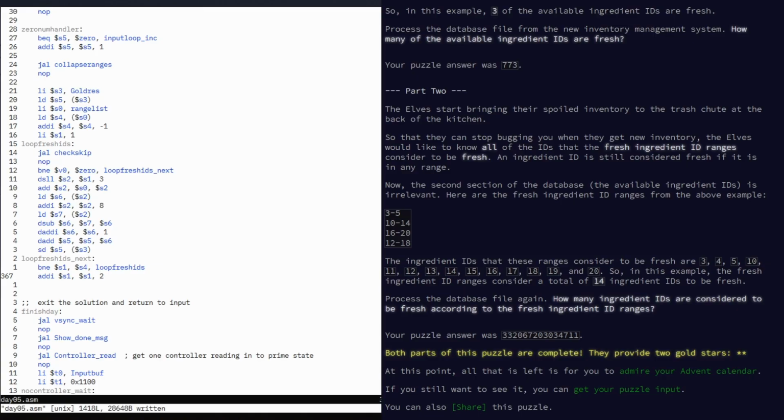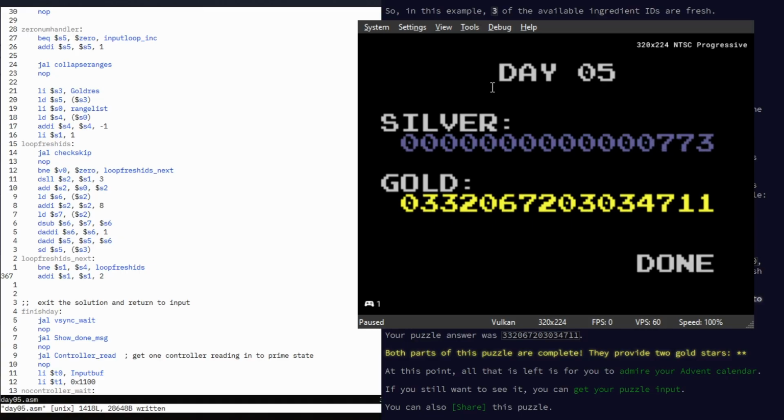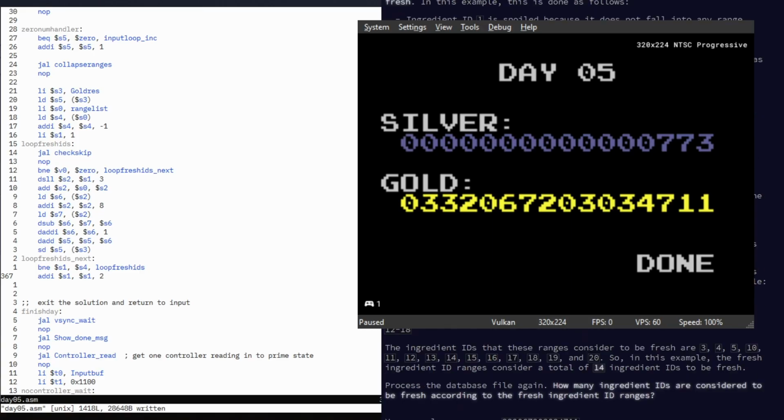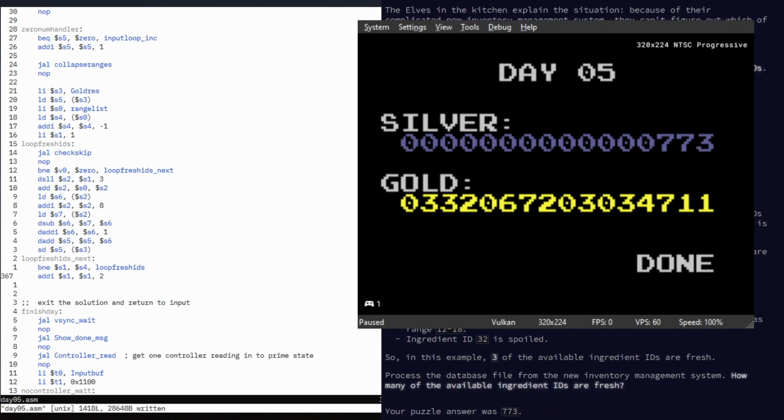Let's bring up the emulator. Here we are, day 5. Unpause that and let's run it. And there is our result. You can see the result down here on the browser for the gold part. 332.067203034.711. And for part 1, make sure we can see that up a little bit more, 773. So that's the largest result we've got so far.